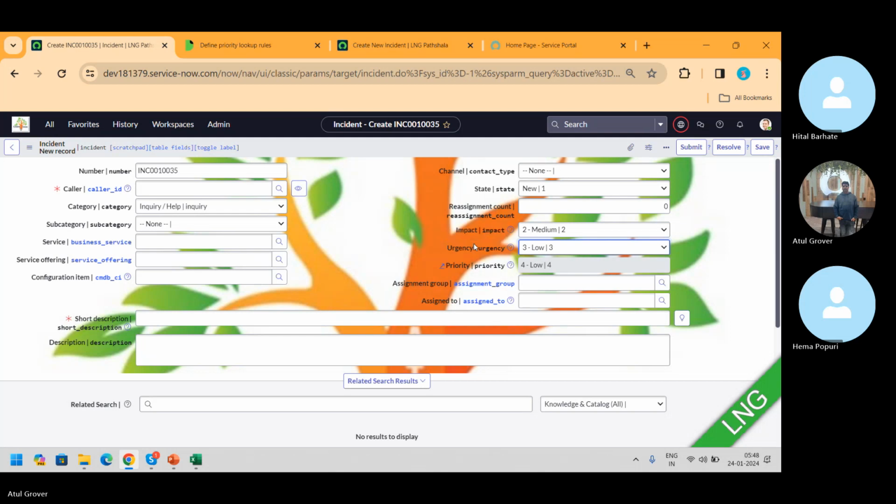Priority lookup. Now understand the meaning of impact and urgency and how the priority gets calculated. If Hema's card is not working, it's not that much priority. That is not impacting. Impact is 3. Urgency is 3. Okay, no problem. It's a normal user, an employee of the company, it doesn't matter that much. So in this way, this has worked.